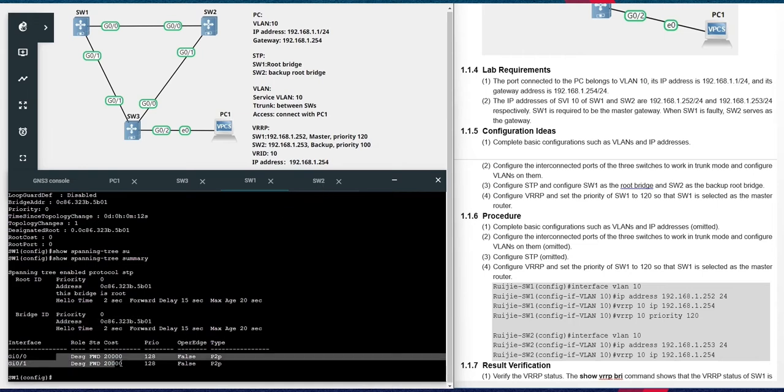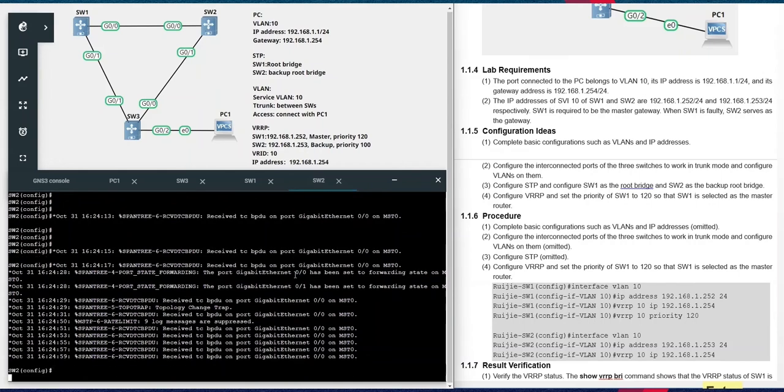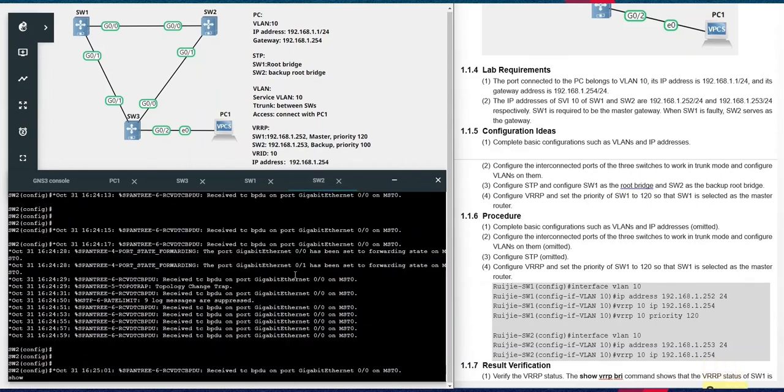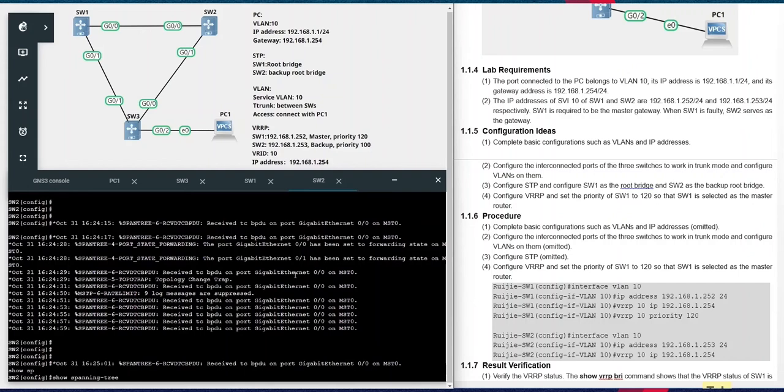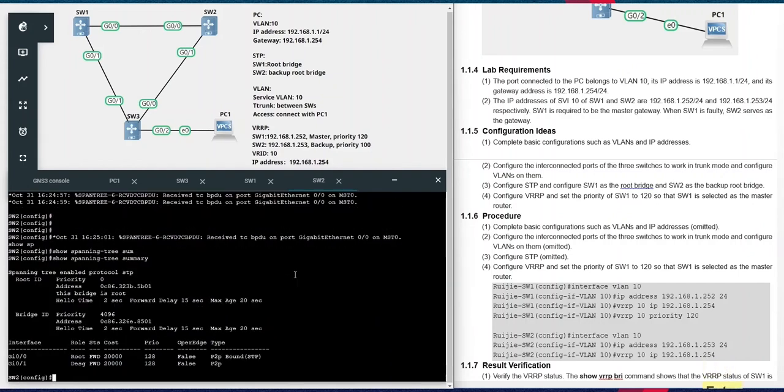And all the interfaces will be in forwarding status. And about switch 2, you can also show spanning tree summary here. You can find these two MAC addresses are different, and the priority here, this is a backup interface. So this is the basic configuration of the STP, and also you have to create the basic IP addresses of switch 1 and switch 2.